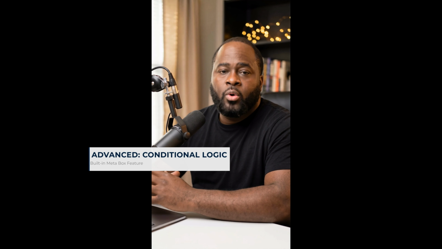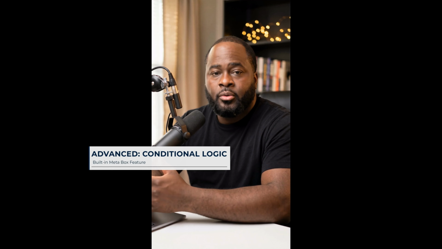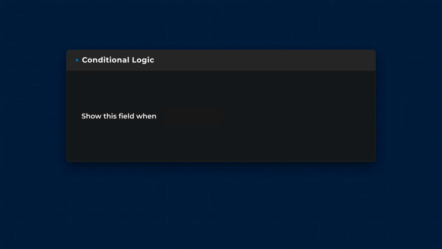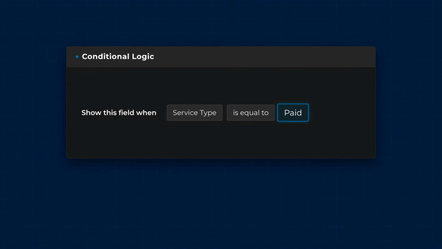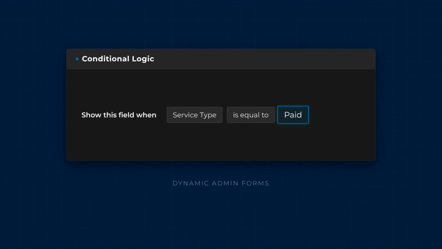Now imagine you only want to show the price field if the service is paid. MetaBox has conditional logic built right in. You don't need a separate plugin for this. You can set a rule to show this field only if another field matches a certain value. This allows you to build very complex dynamic admin forms for your clients.